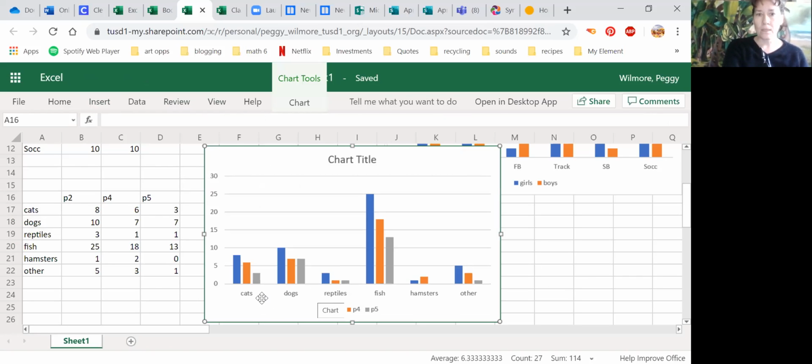Okay, so this triple bar graph is delineated by color again. So second period is blue, fourth period is orange, fifth period is gray. We have more cats in my second period. So I can read this chart, it becomes a story. I see that my second period has not only more cats, dogs, and fish, but they have fewer hamsters than the other classes.